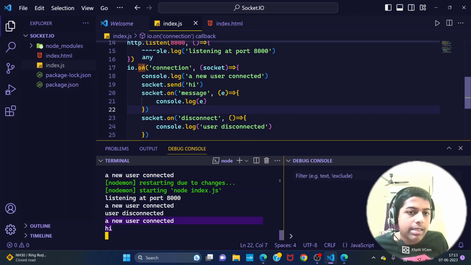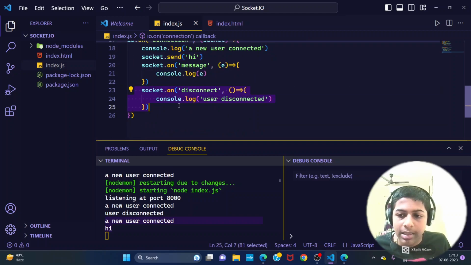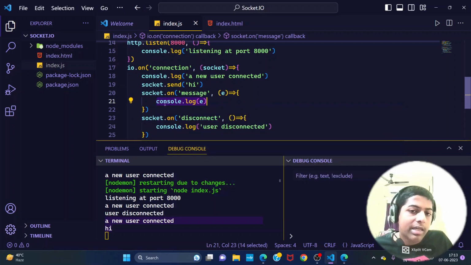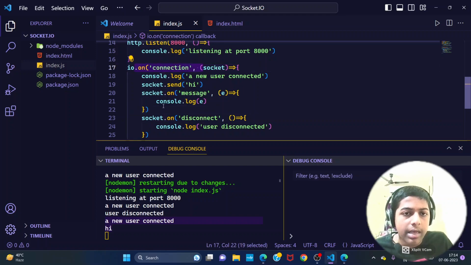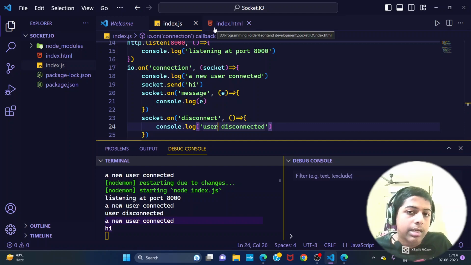So what just happened, you may ask? Let me tell you. We are establishing one connection by using socket.io. Then we are sending one message. Even before that, we are checking for disconnection. If we get disconnection, then we are going to say user disconnected. But even before that, we are sending one message, hi, to the client side. And we are checking if we get any message, then we are going to log it to the console. We are doing a total of 4 tasks on the server side: first, making the connection, checking for messages, checking for disconnection, and then sending the message.